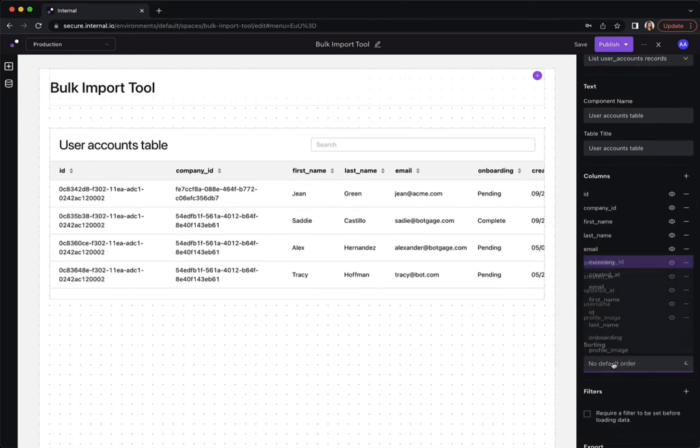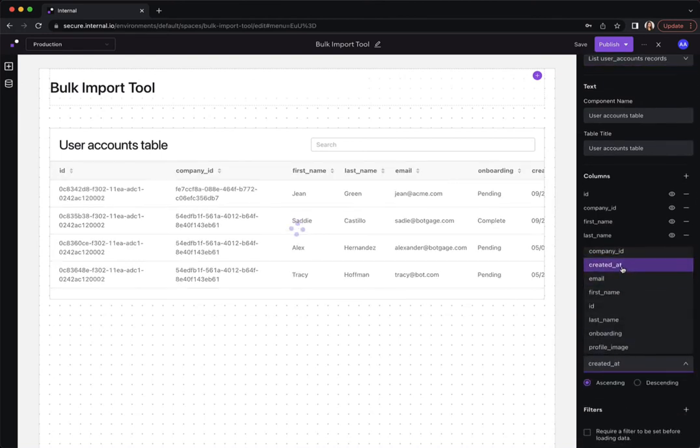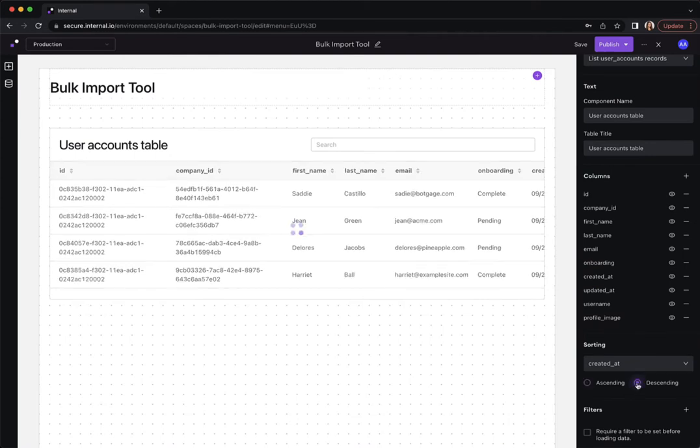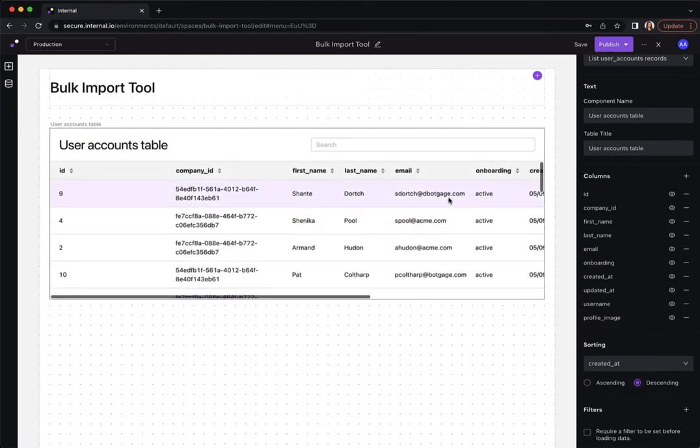Next, I'm going to add a sort order. Let's do sort by created at, descending. So all the new records are at the top here.